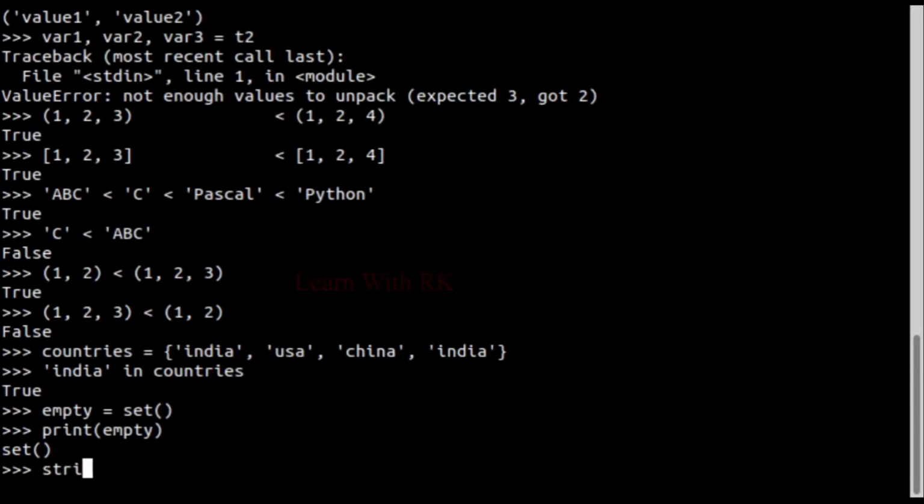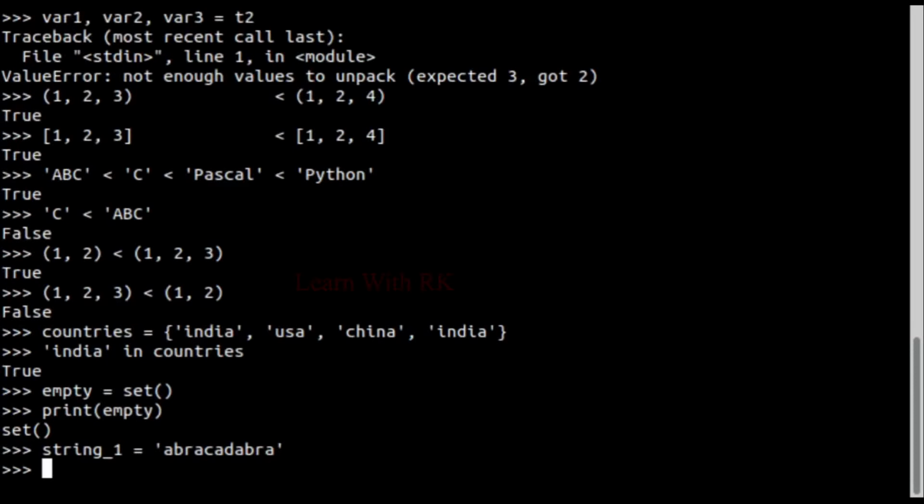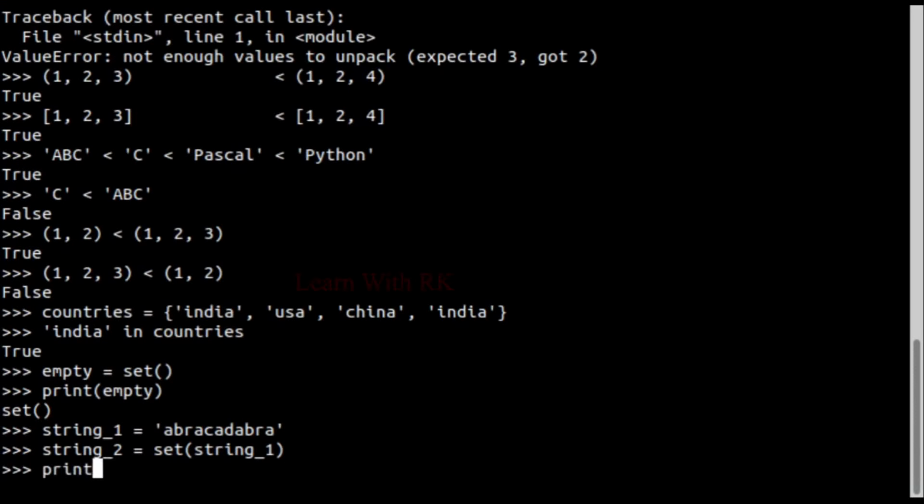Set is also used to remove duplicates. Let's say I want to remove the duplicates from a given string. How can I remove the duplicate characters from this string? It is very easy. You can convert the string into a set. That is all you have to do.